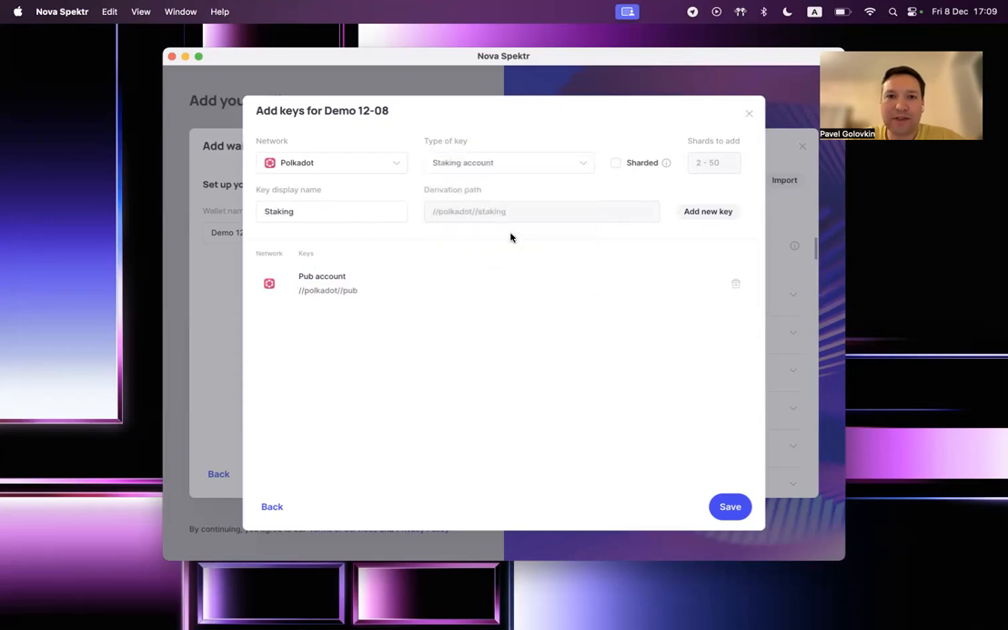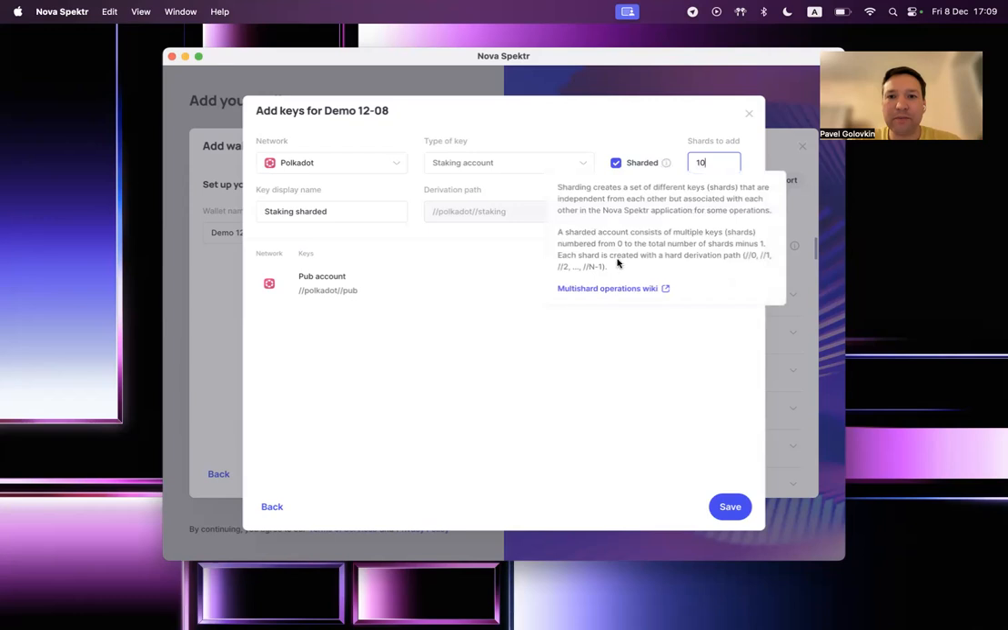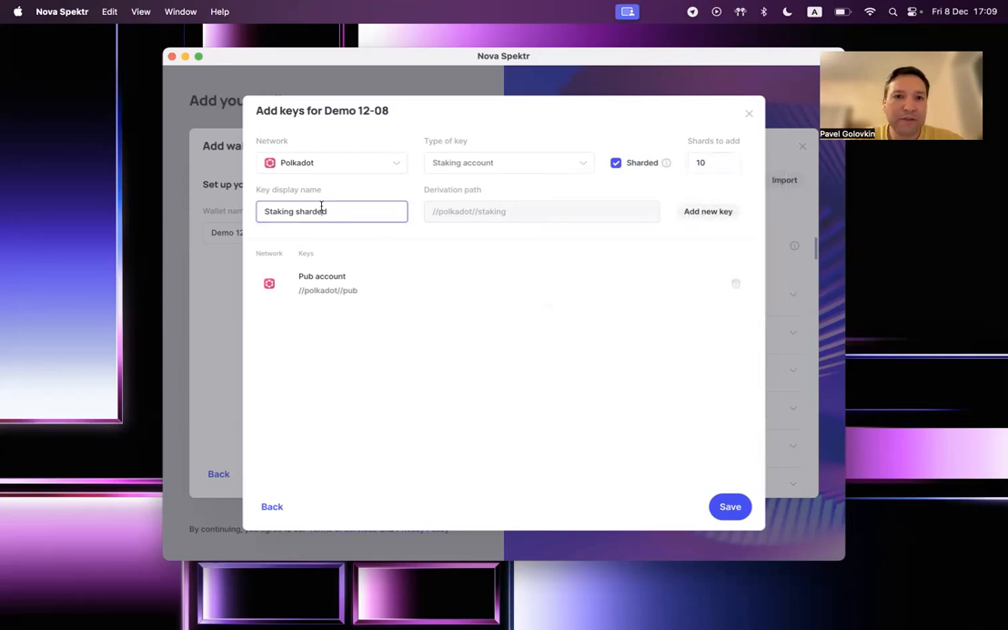For example, I'd like to make a staking account, and I want to have this account sharded with 10 shards. So it means I'm going to create a set of accounts that will be managed as a single entity in Nova Spektr. But from the blockchain perspective, it will look like different accounts. So you can read more here. And it's called staking sharded because I put sharded here. So staking sharded, and the derivation path is added. Okay, so it will be staking sharded with staking from 0 to 9.